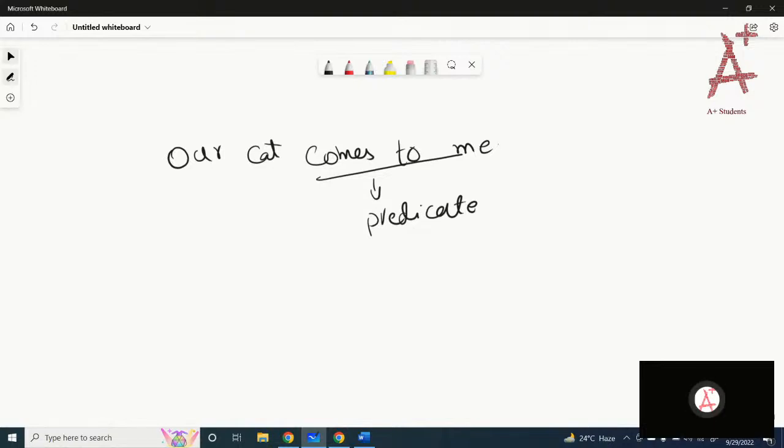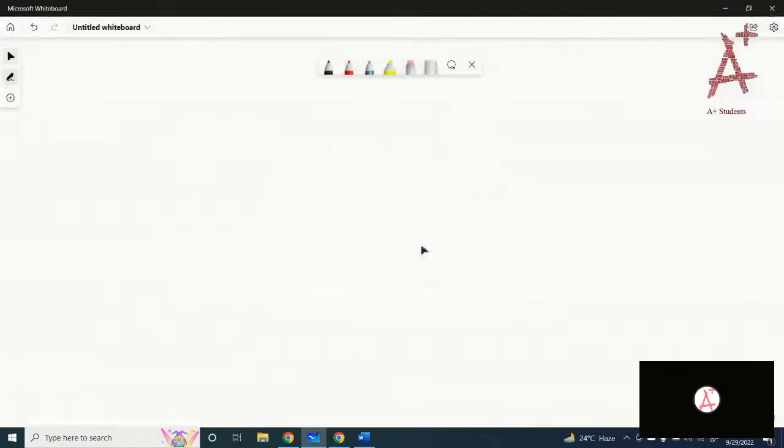Okay, the next one is: select the two words that make up the predicate. And the sentence is: your family walked outside.